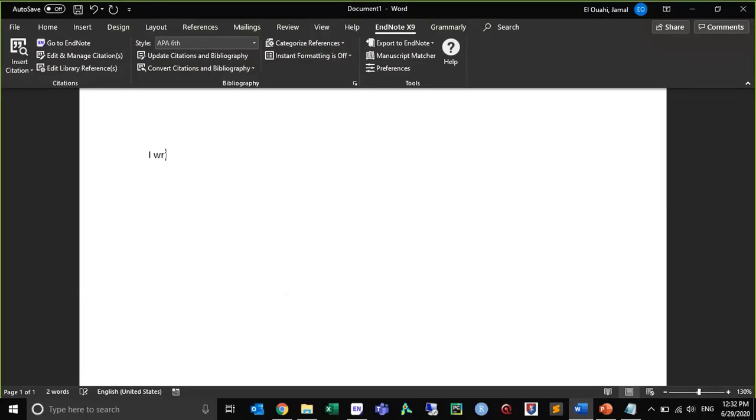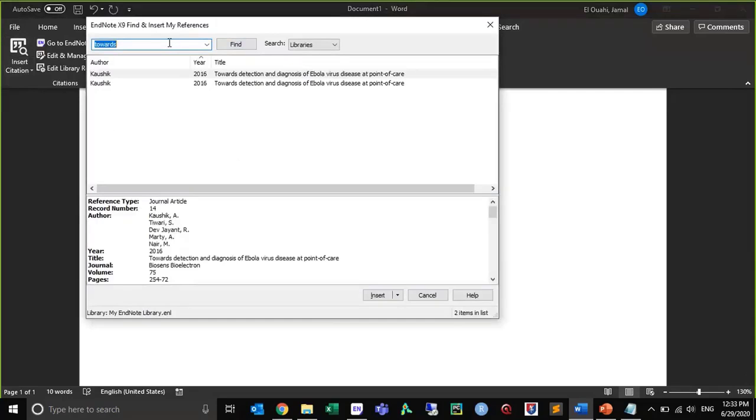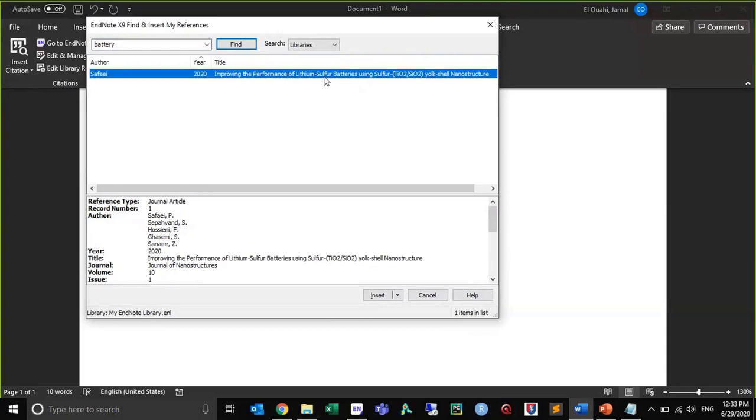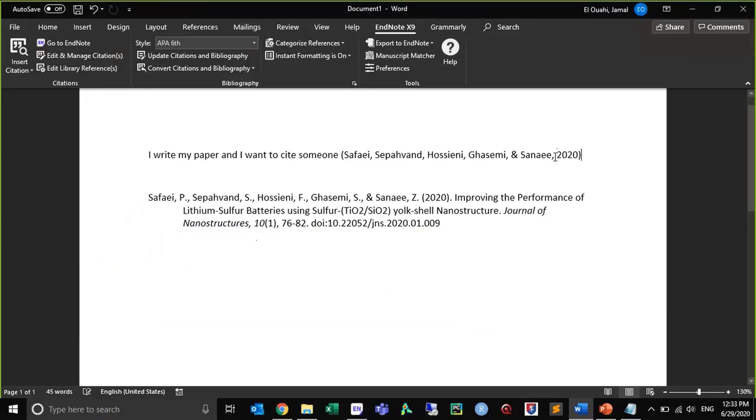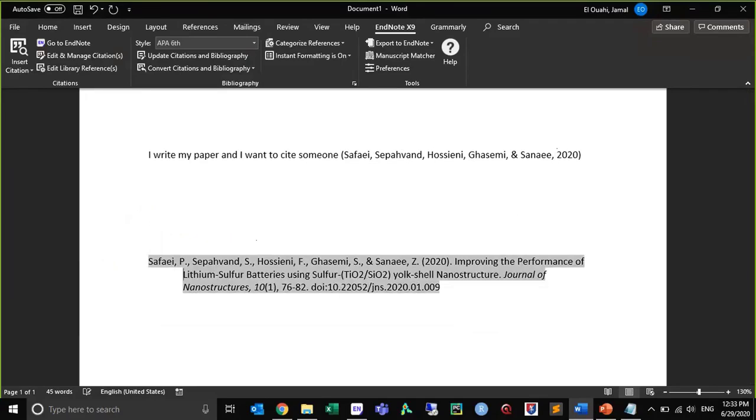So let's say I write my paper and I want to cite someone. I go into this menu and say insert citation, and here I would search for something about batteries, like improving the performance of lithium batteries, and I just click insert. EndNote brings the reference. As you can see, it has a gray background, and this will be my references section.